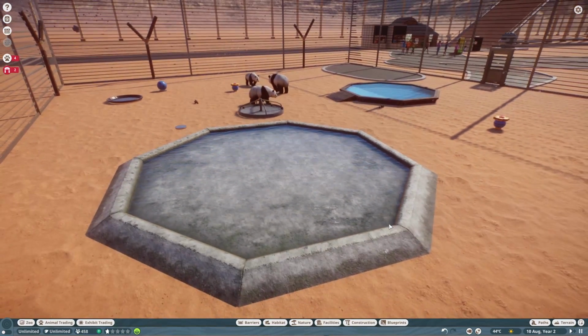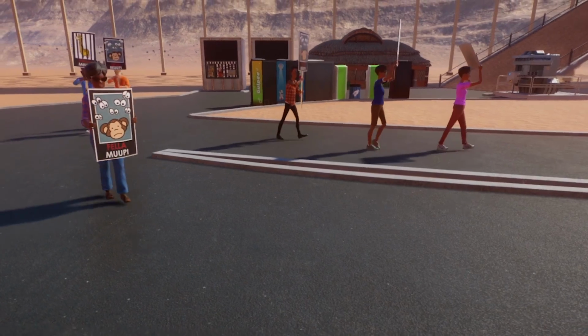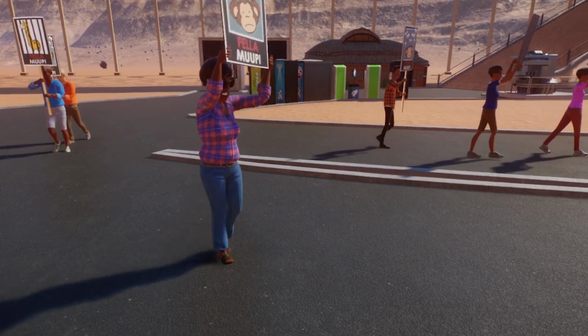I believe in animals balancing themselves out. That's why I gave them water. If they get hot, they'll use the water. Could you guys make a donation while you're here? My zoo isn't making a lot of money yet.